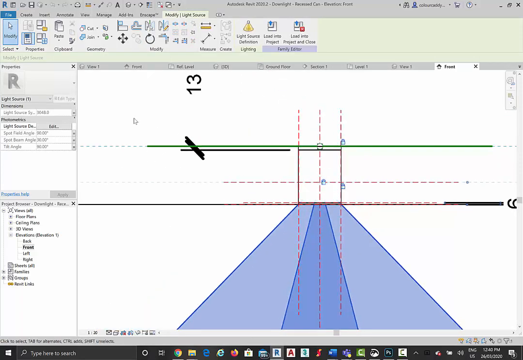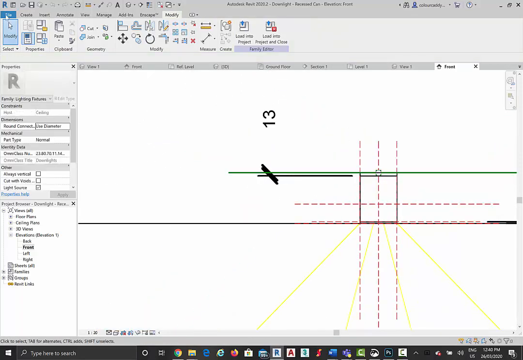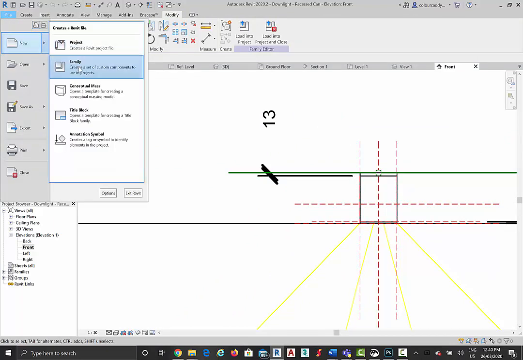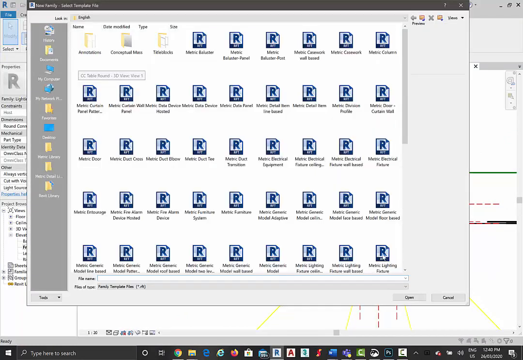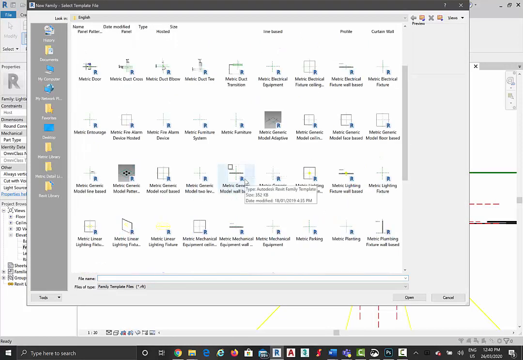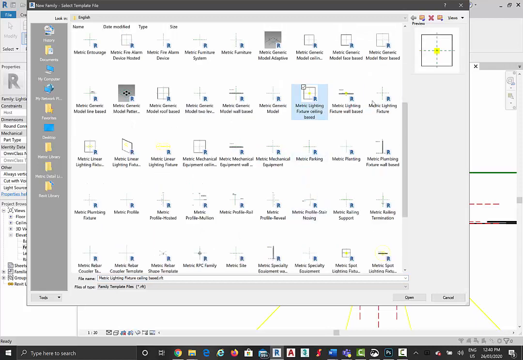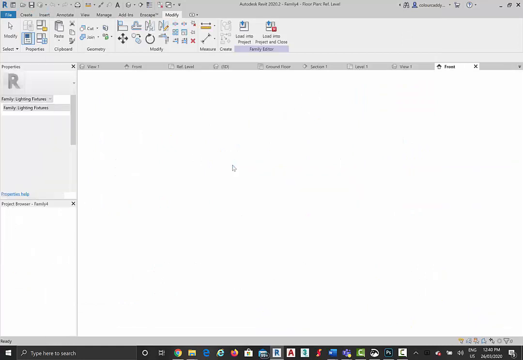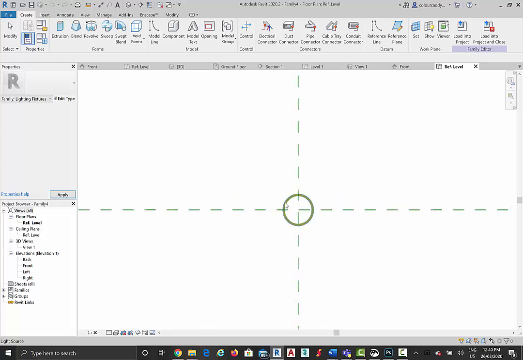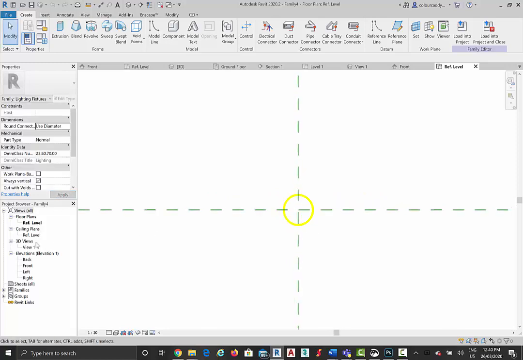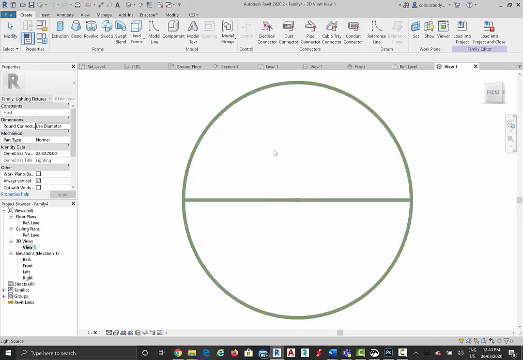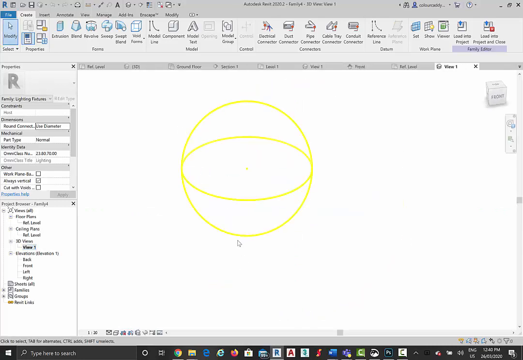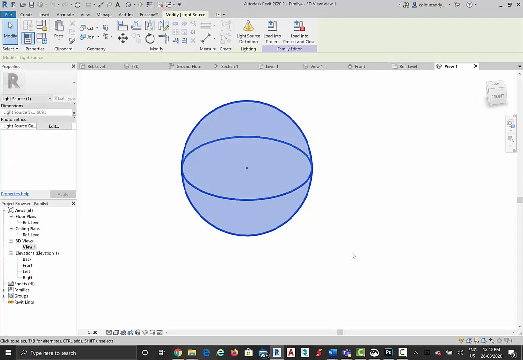And I might just quickly flick over to a template. I will make a new lighting family just so that you can see the other ways that that lighting symbol comes up. You don't need to make a lighting family at this point, but again, it'll help you to see how they look. So I'm just going to use metric lighting fixture to make a new light family. So you can see there now it's a yellow circle, which if I look at in a 3D view, you'll see is actually a sphere. So that's possible as well. You can have different shapes for the light emitter or the light source definition is what it's called in Revit.